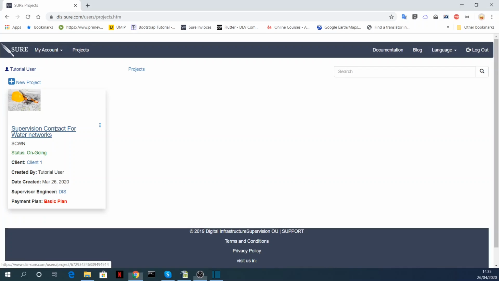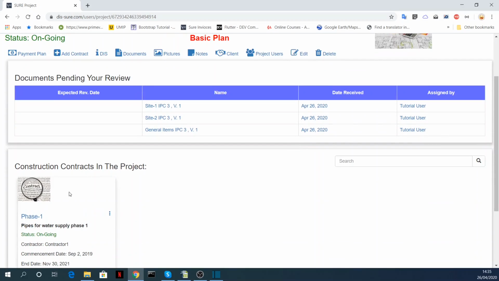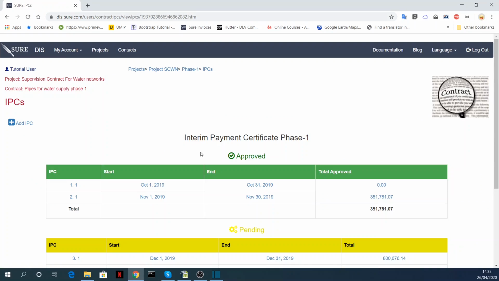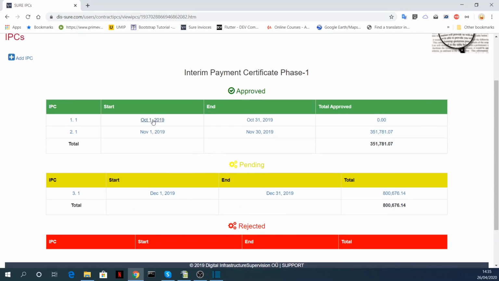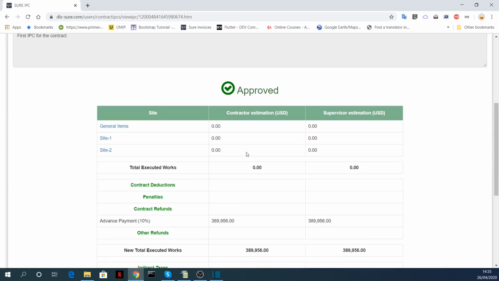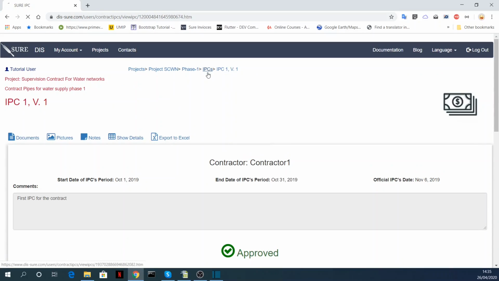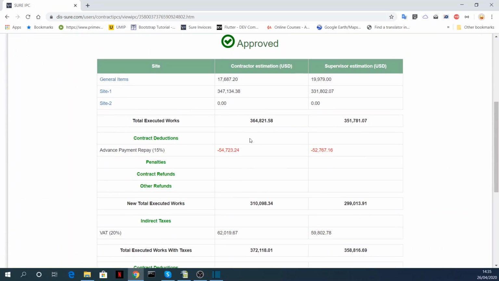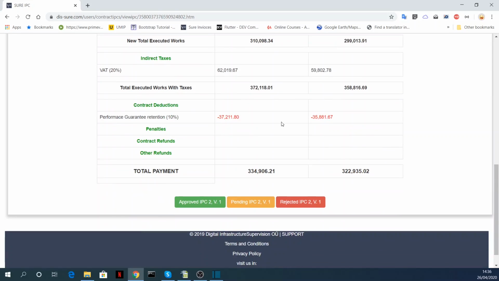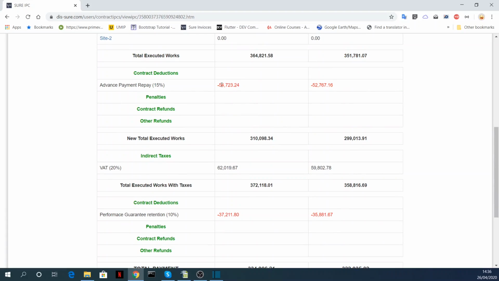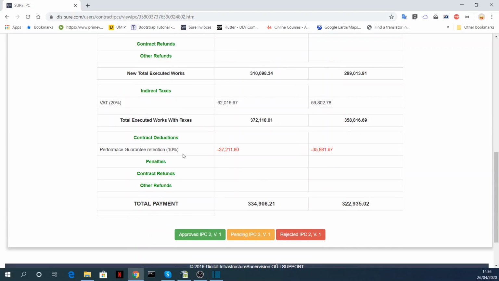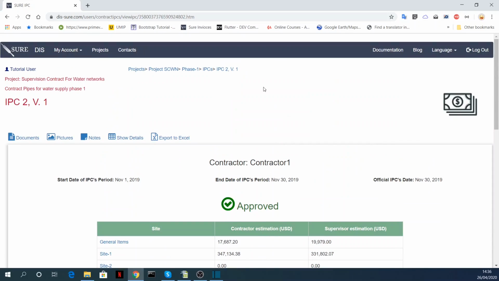If you remember, in the previous tutorials of our project, we added two IPCs. The first IPC included just an advance payment and, of course, the VAT, and we approved it. Then we added a second IPC that came from the contractor, and we reviewed it. We created our own estimation, added the advance payment retention and the performance guarantee, etc., and we approved it as well.